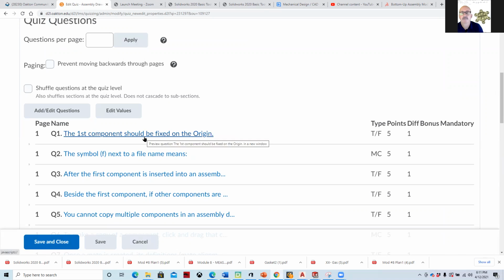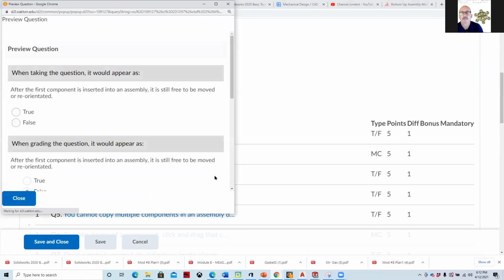it basically asks you questions about assembly drawing. The first component should be fixed to the origin. And if you don't know, that's fine. You don't have to look it up. In fact, with pretests, the way they work is that they measure any knowledge that you may have before you read about the content. So you should take the pretest before you go through the content, because then we give you a post-test and then we see if the post-test reflects learning. So the symbol F next to the file name means after the first component is inserted into the assembly, it's still free to be moved or reorientated.